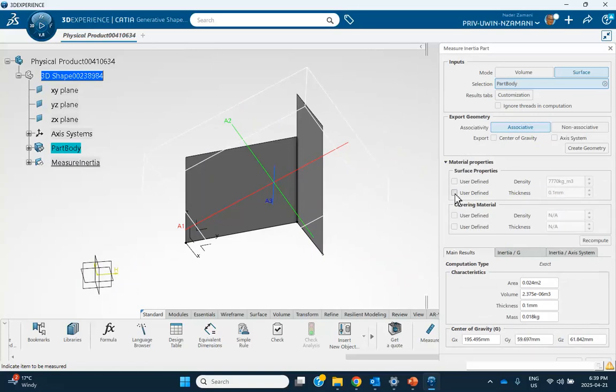In Catia V5, actually you can specify the area density, but you can't do it in this version of Catia now, or either that, or I don't know how to do it. Let me be blunt with you. So let me do the following. I'm going to change this to 70 kilogram per meter cube, and I'm going to define the thickness to be 1,000 millimeter. That means that 1,000 millimeter, remember, is 1 meter.